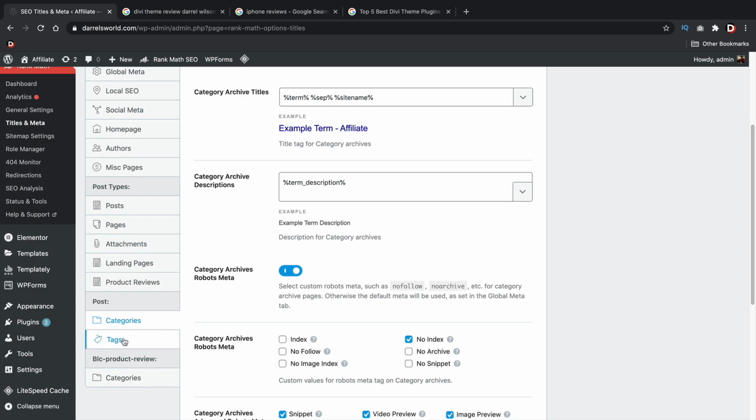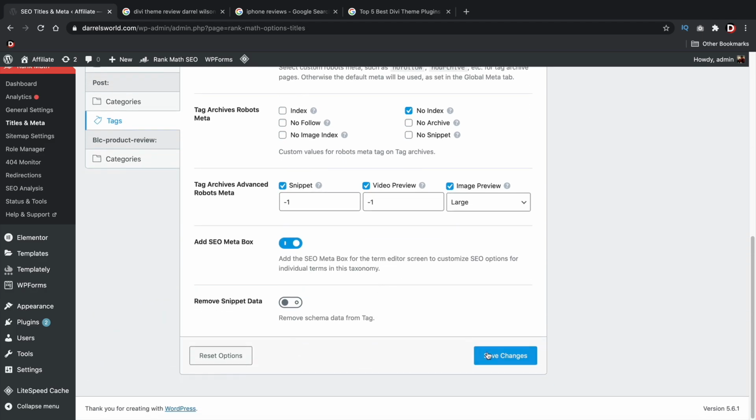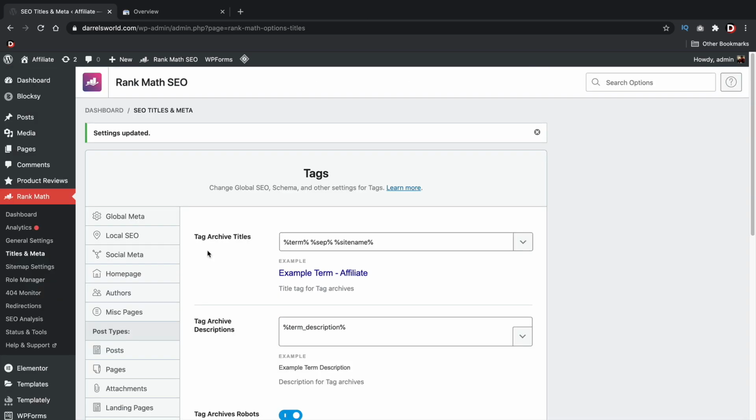And then lastly, we have tags, and we're going to do the same thing for tags. So you want to make sure you have the tag archives robots meta on, and you want no index for those as well. Once that's done, you'll click on Save Changes. All right, so enough of this boring stuff. Let's go ahead and add a sitemap to our website.